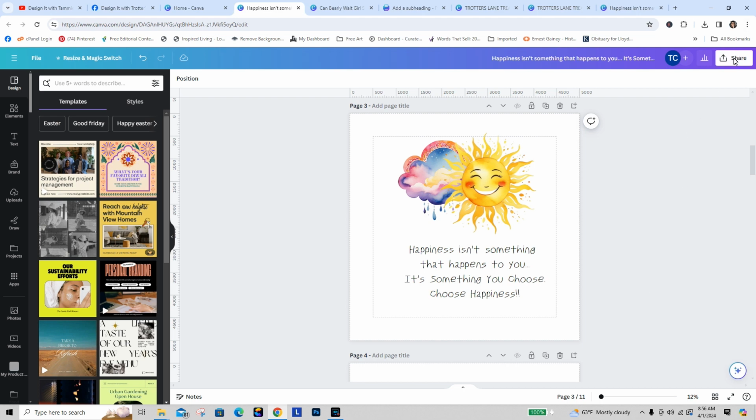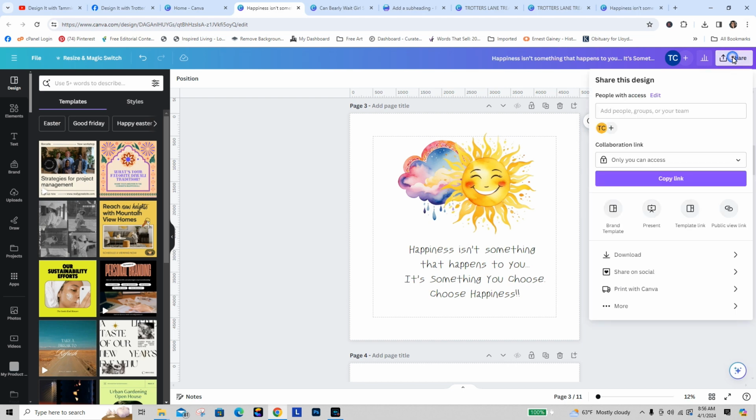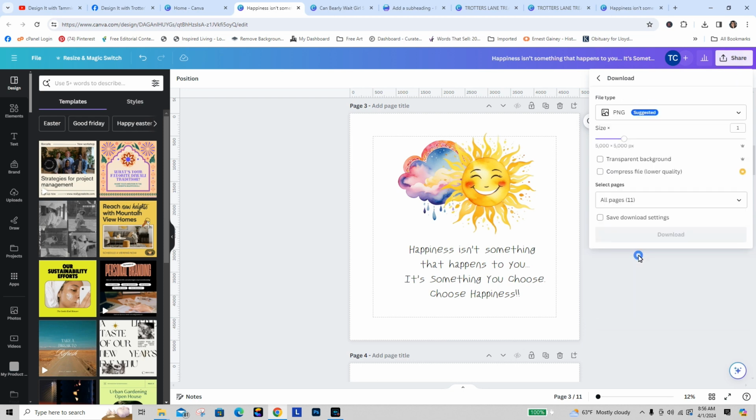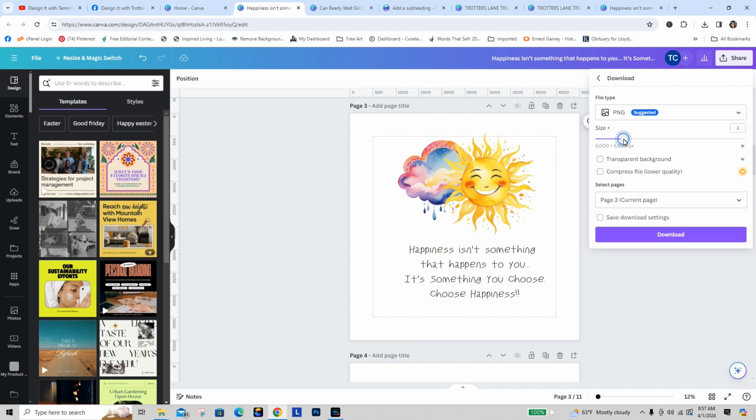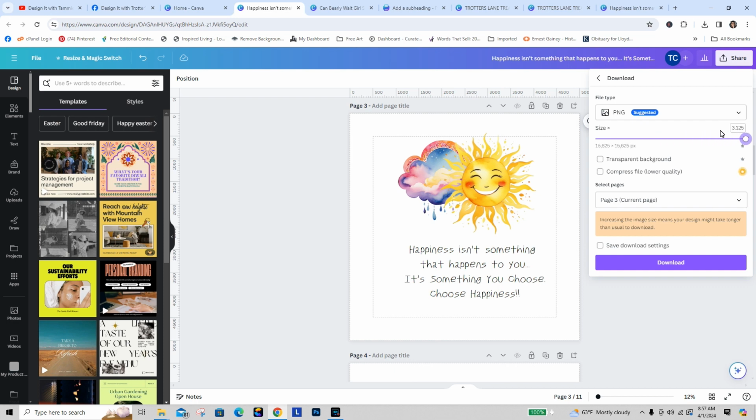Okay, so now the first thing I'm going to do is go over to the share button and go down to download. I have multiple pages in here, so I'm not going to download all of those, only this page 3. To do that, we're going to click in here, unclick this box, and scroll down to the page that we want, which is page 3. We're going to go back up here, and because this is going to be our final product, we're going to drag this all the way over so that we get a good resolution for our base. Okay, so we're going to download it.